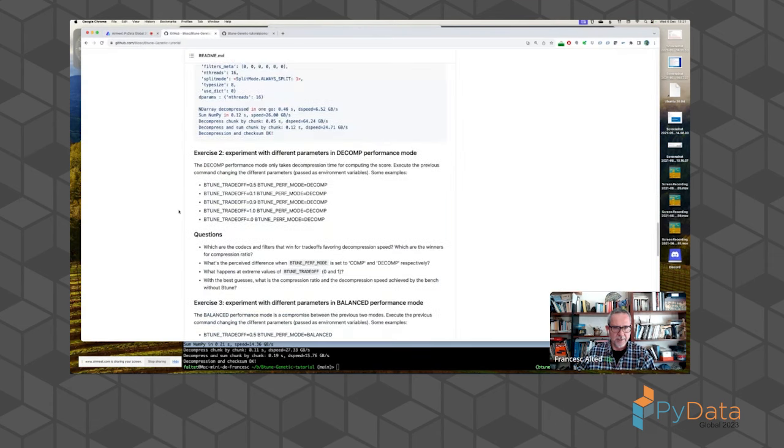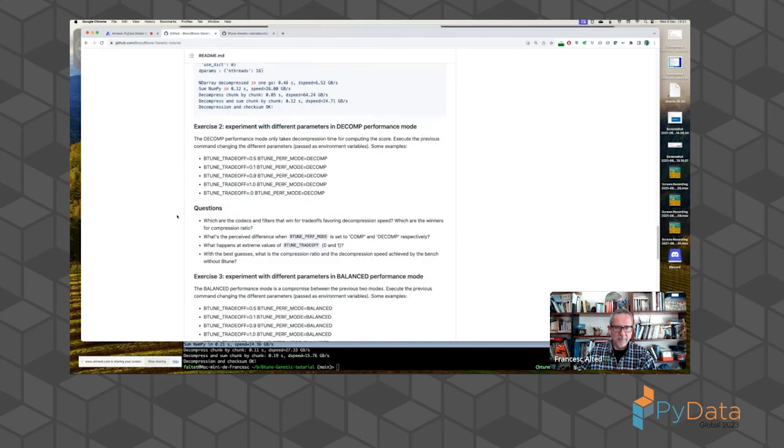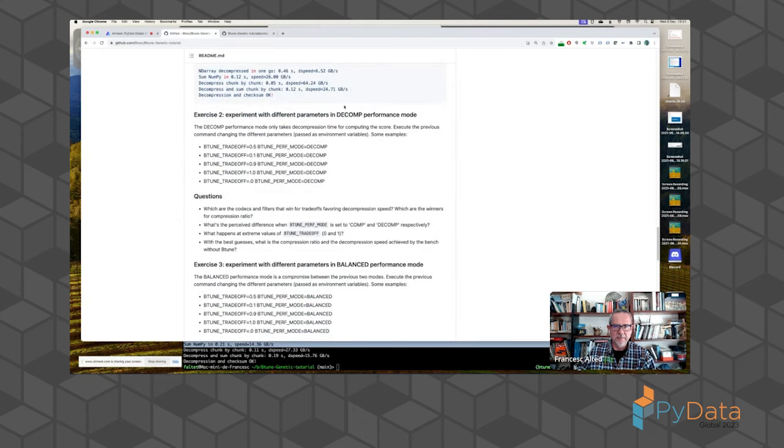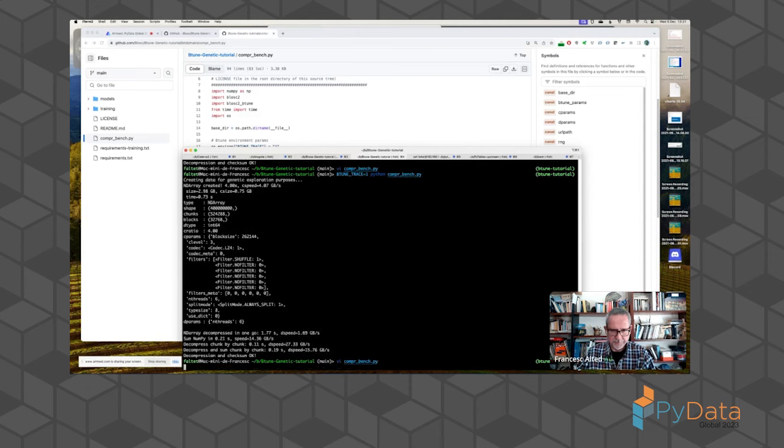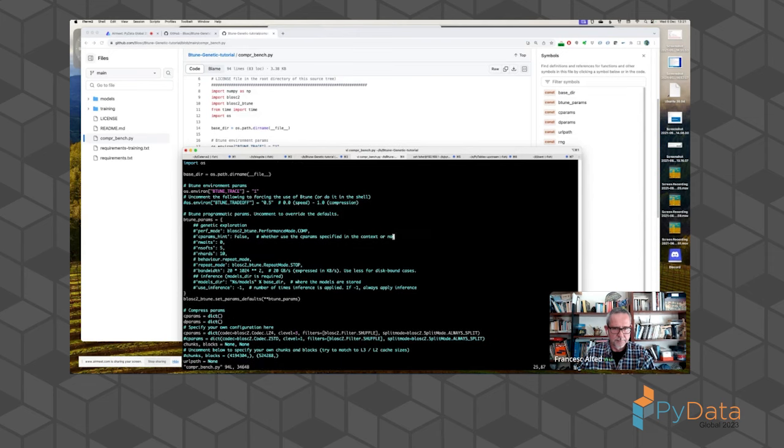let's go to exercise 2, where I am going to ask you to experiment with different parameters, but in the decomp performance mode, which is not the default. You can do that by using this environment variable, or you can go here in the parameters and comment that. Let me show that to you. Here you say decomp, and you set performance mode here to decomp.